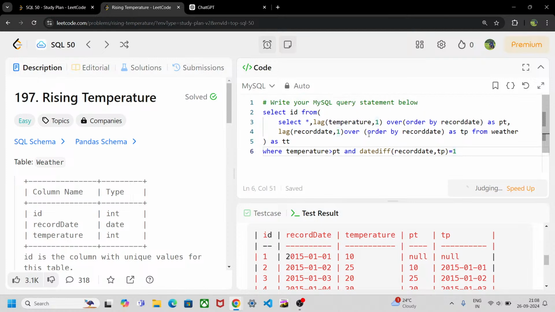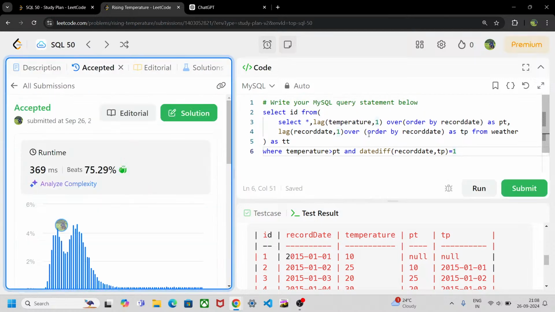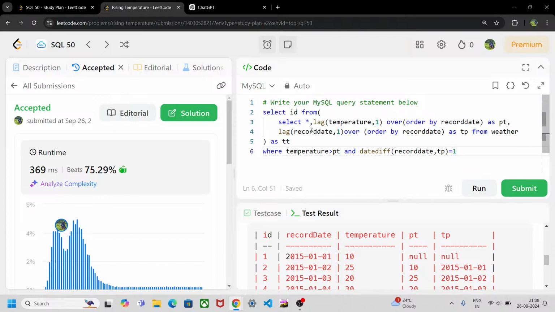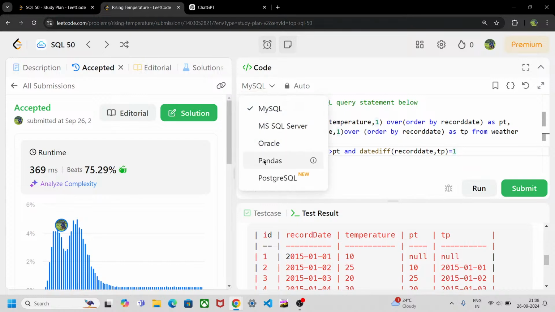So this is the straightforward query, guys. A bit difficult or tricky you can consider, because lead and lag are a bit advanced topics of SQL you can consider, okay. So in this format you can solve the MySQL query. So let's go to Pandas, okay.